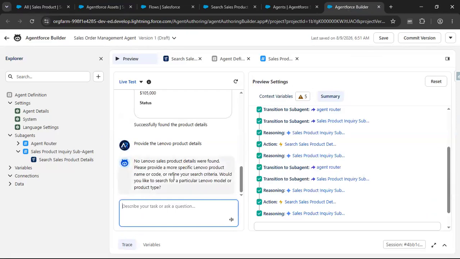So this is the way we are going to implement our requirement: how we search the sales product information, how to configure our agent, how it is invoked by our Salesforce flows, and then how to display the data to the user. I hope it's clear how it was implemented. Stay tuned for more real-time scenarios.